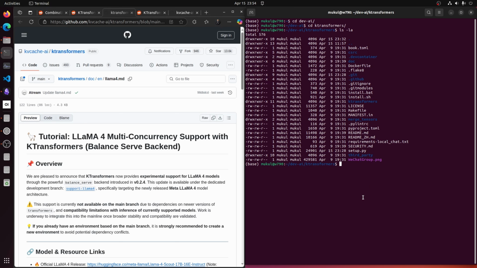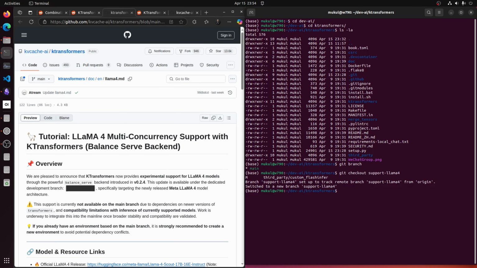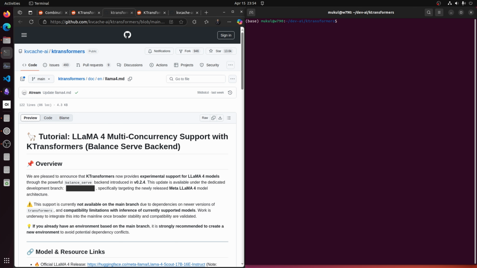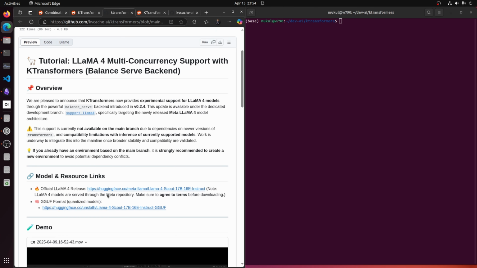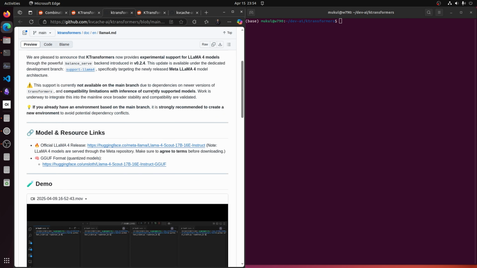Okay, so our Scout download should be making good progress. Let's get K-Transformers set up. And remember, we need the specific support LLaMA 4 branch. First, clone the repo, check out the branch, and initialize the submodules. I'm going to use this local path; I normally create a dev AI folder in my home directory.